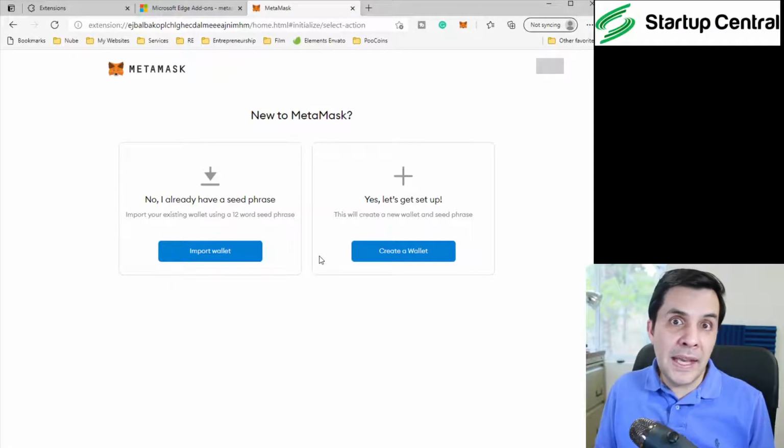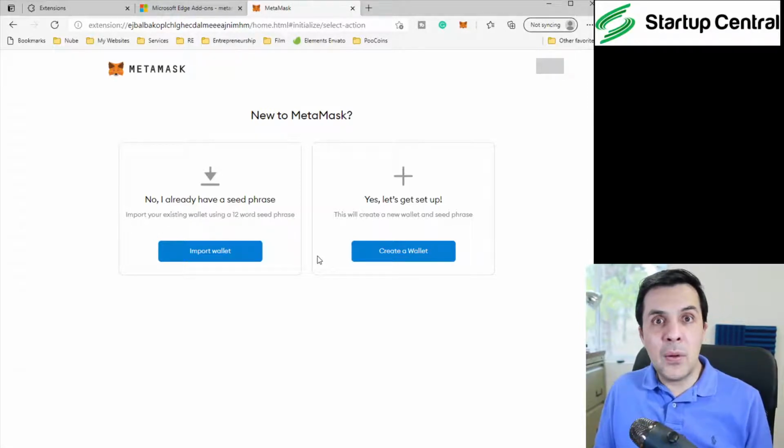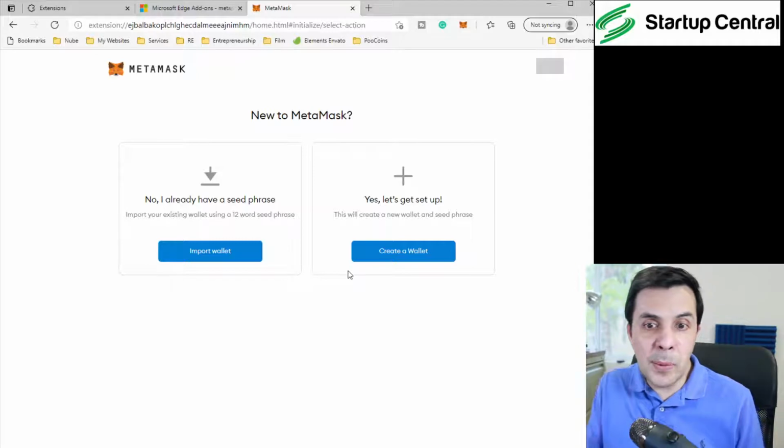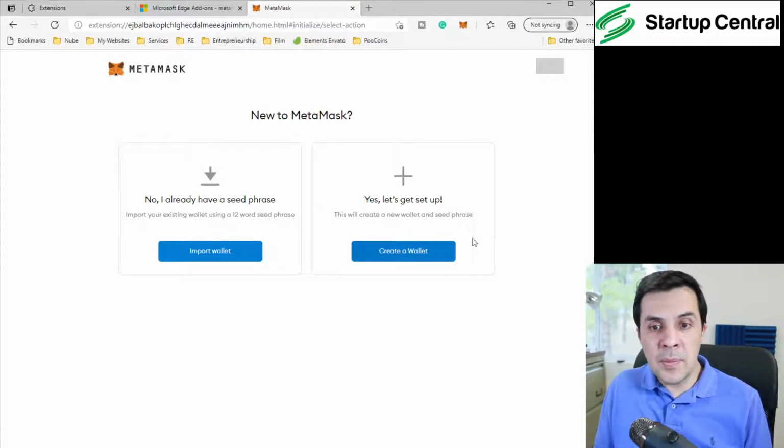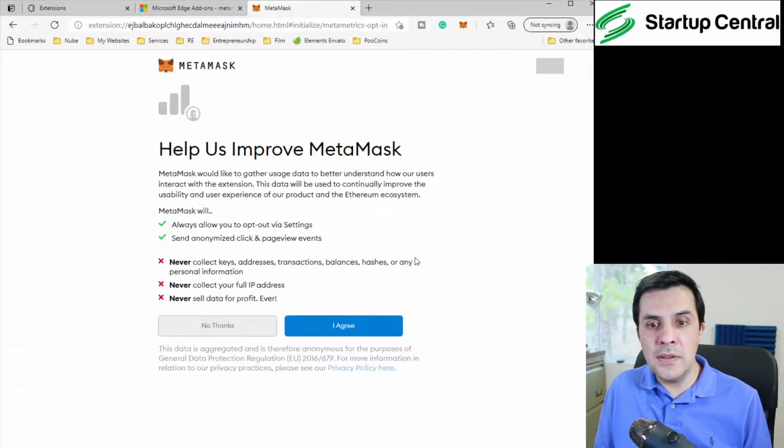So this is a beginner's tutorial, guys. If you already had a wallet and you have the seed phrase for that, then you can import a wallet. But we're not going to do that right now because this is a tutorial for beginners. So we're going to create a wallet from scratch. So let's click here on create wallet.